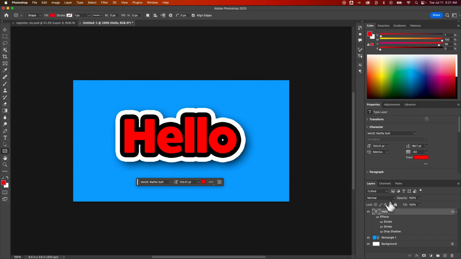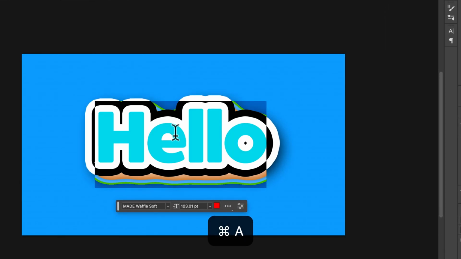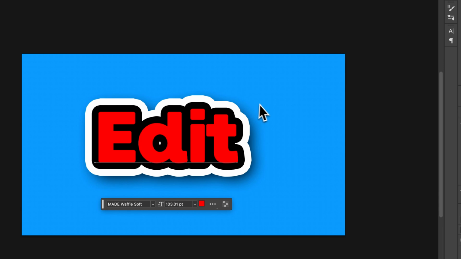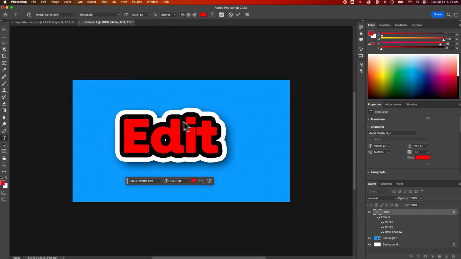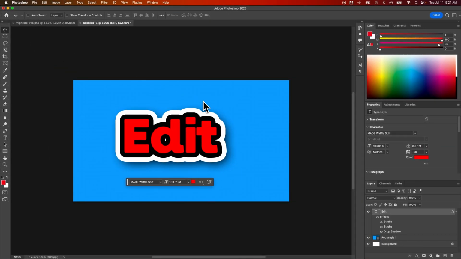The other cool thing about this way of adding a stroke to text is that this text is still editable. So I can literally edit it and type and make it say whatever I want. But that's how you can add strokes to your text here in Photoshop.